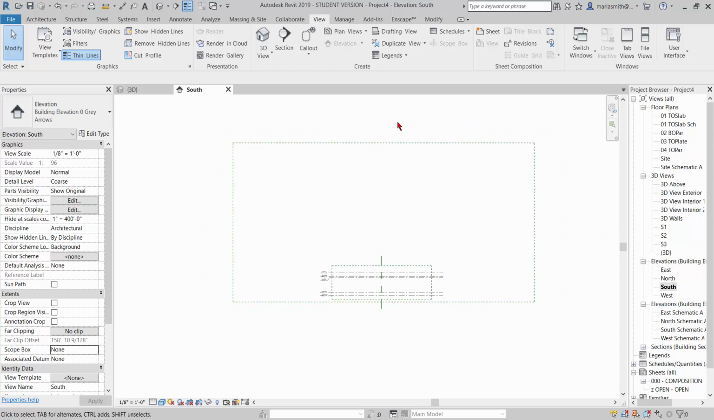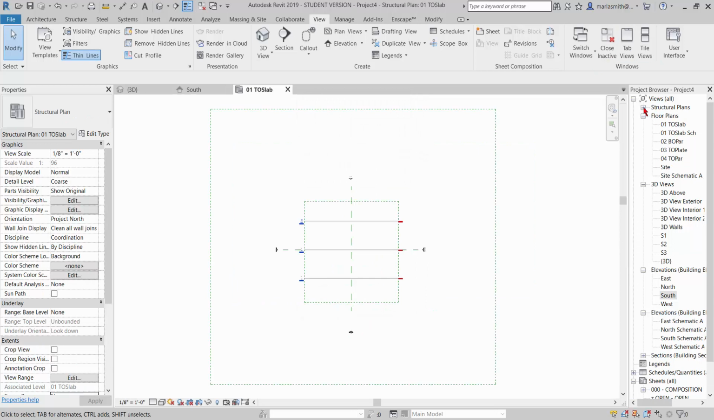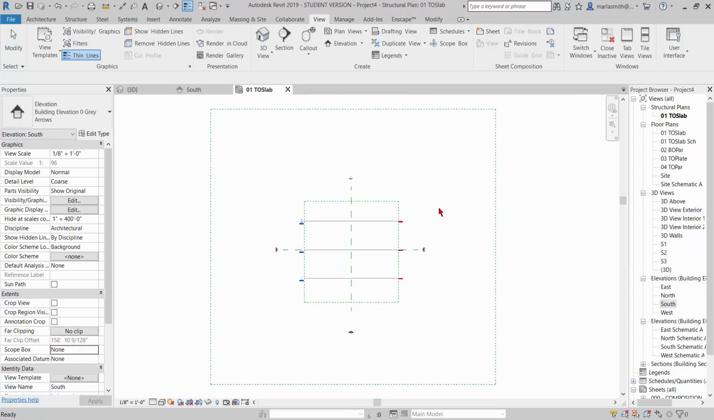And the next thing I'm going to do is make a floor plan. I'm going to make a structural floor plan because we're going to be working on the foundation, which is actually below floor plan level 1, and to have a structural floor plan will be very helpful. So I'm going to go to Plan Views, Structural Plan. This is in your View tab, Plan Views, Structural Plan. And I'm going to do a structural plan of the top of slab, which is my level 0, 0. And I'm going to click OK. And you're going to see it add a structural plan here, and it takes us to that plan.